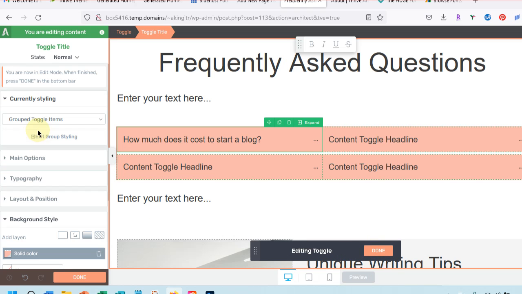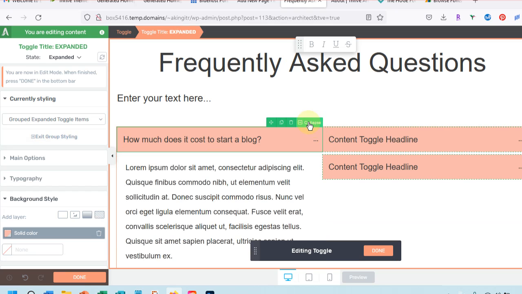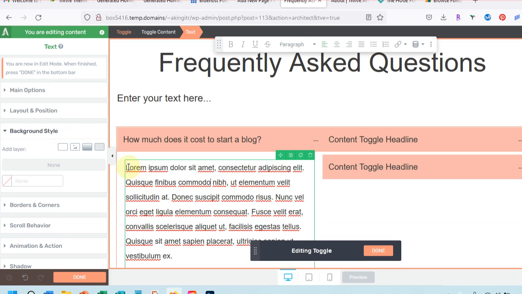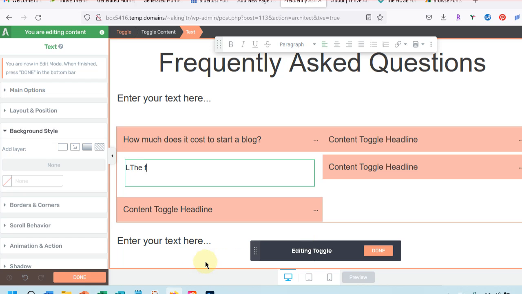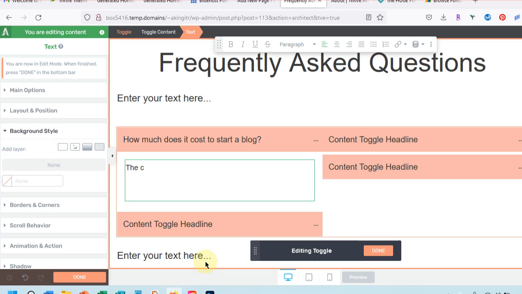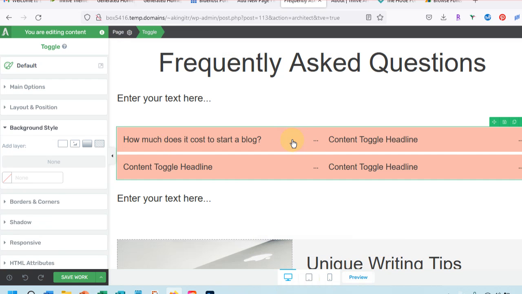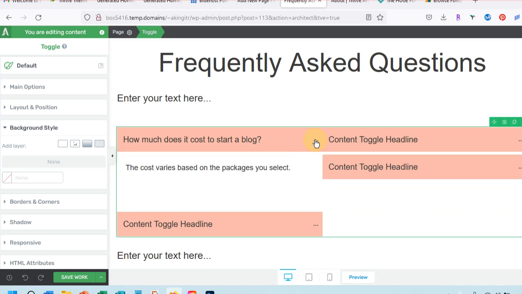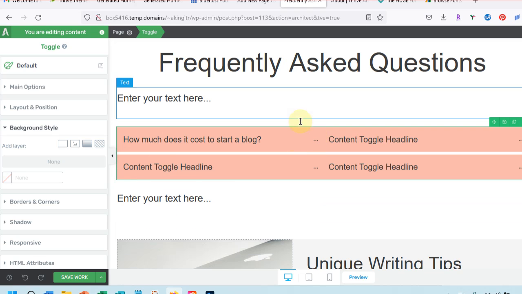Then if I want to expand this so that I can write in the answer, here we go. I'm just going to say the cost varies based on the packages you select. I can add more information later, but this is just giving you an idea of how this looks. Now we have our questions, and if somebody wants to know more, they can toggle, and that will enable them to open that up and see the answer. I think this is a really neat feature. These are our frequently asked questions.